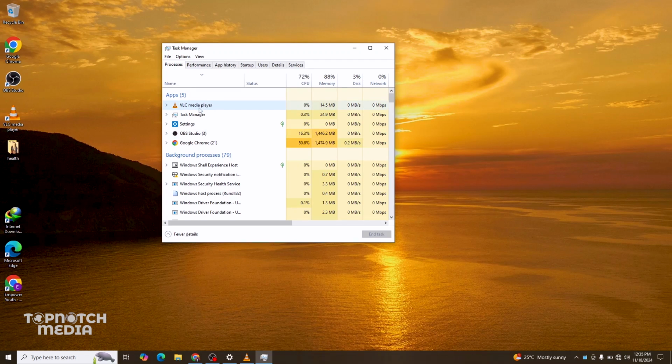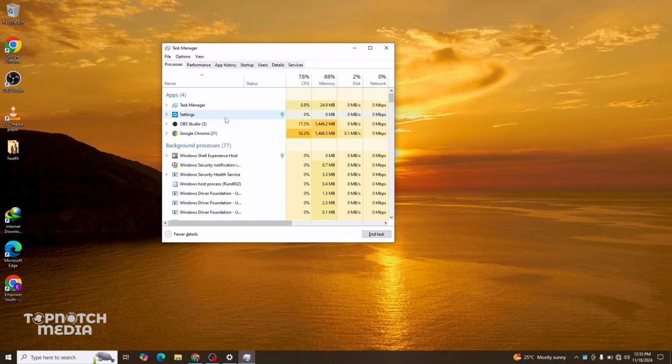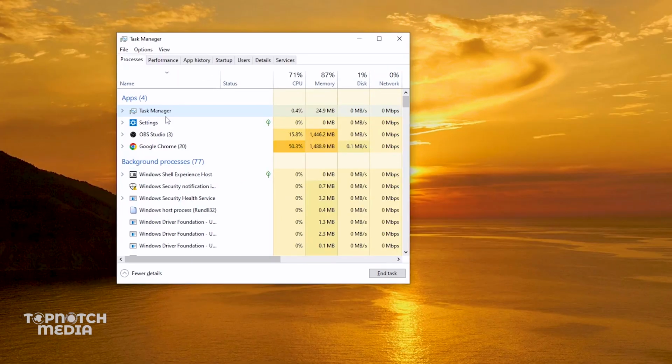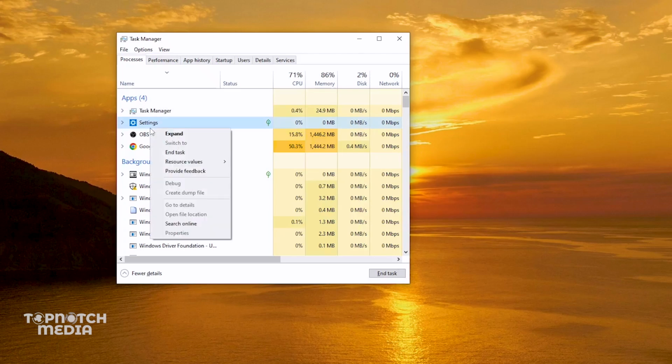Let's say I want to close VLC. I will click onto this VLC, right click, and then click on End Task. Once I click on End Task, that application or that software will immediately close. I'll have prompted it to close regardless of any running activity. The same will apply to settings. Just right click and then click on End Task.